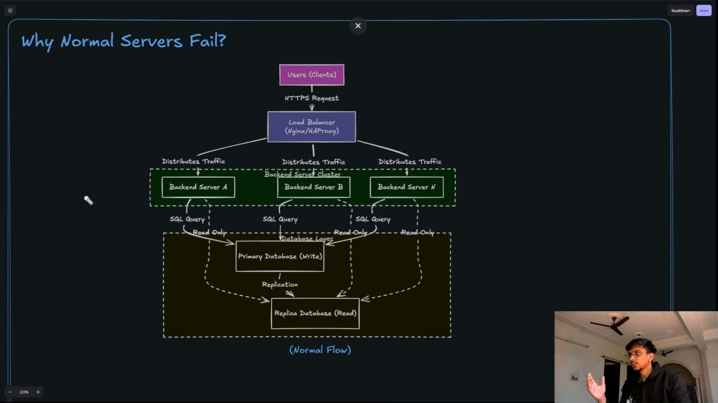Then, if you know this, there is always a load balancer in between. What does the load balancer do? It could be Nginx or HAProxy or whatever load balancer you prefer, but it's usually there. A load balancer does one thing: it distributes traffic. Let's suppose there are different backend servers: backend server A, backend server B, and backend server N. There are multiple backend servers for you.